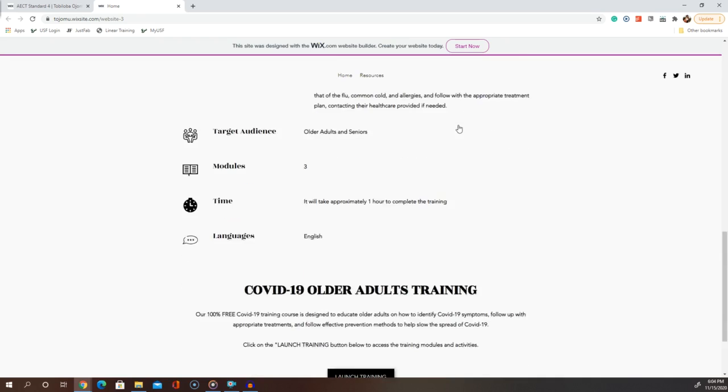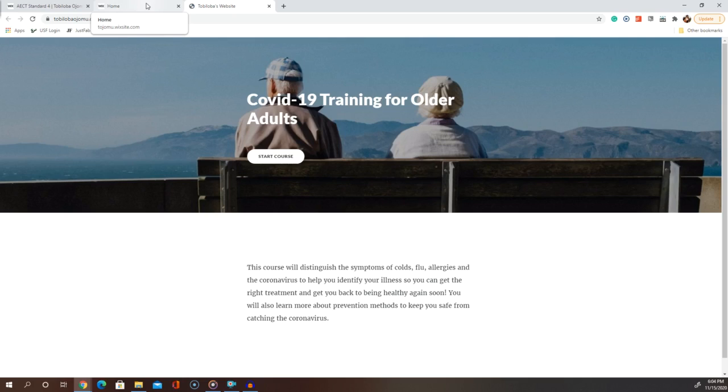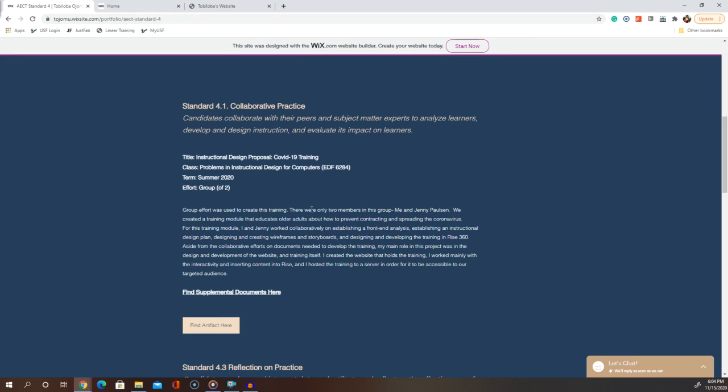The artifact that demonstrates this substandard is a training that was developed in my Problems in Instructional Design for Computers course. Group effort was used to create this training. There were only 2 members in this group, myself and Jenny Paulson. We both created a training module that educates older adults about how to prevent the spread of the coronavirus.